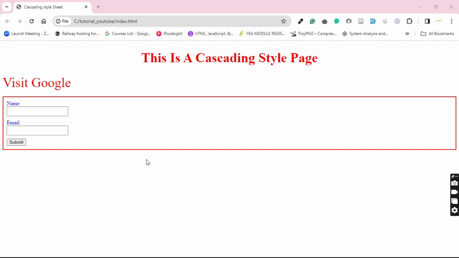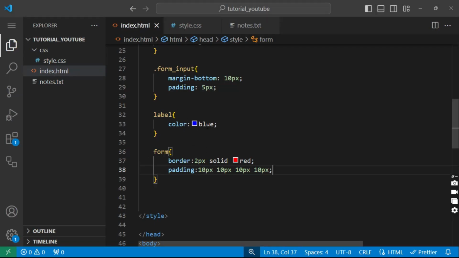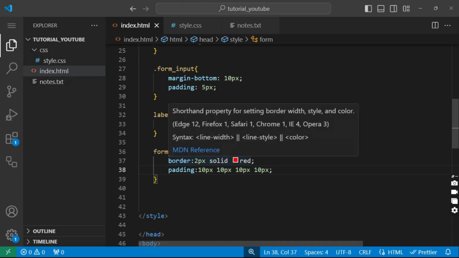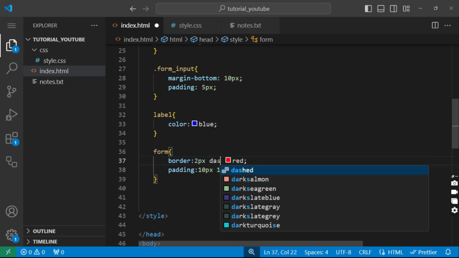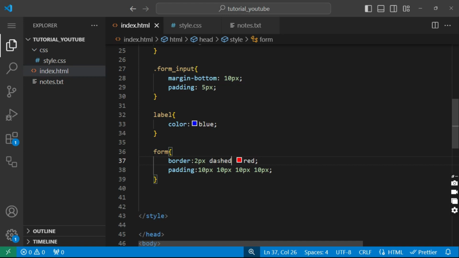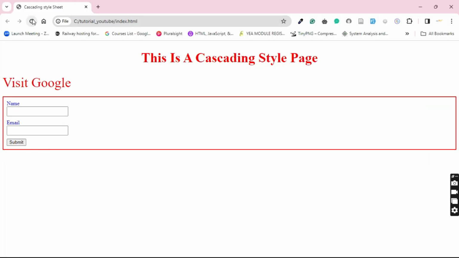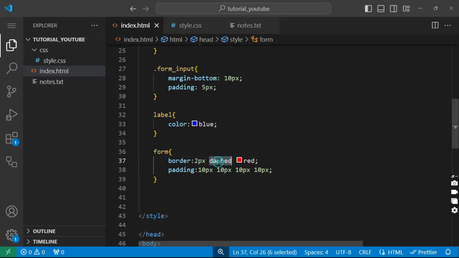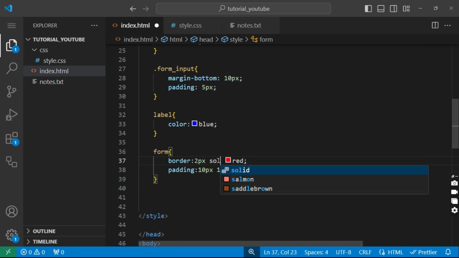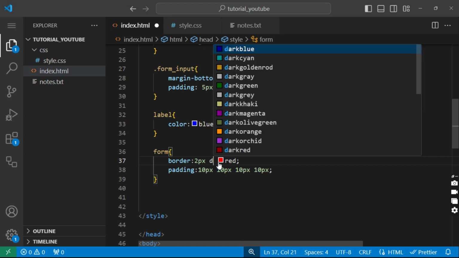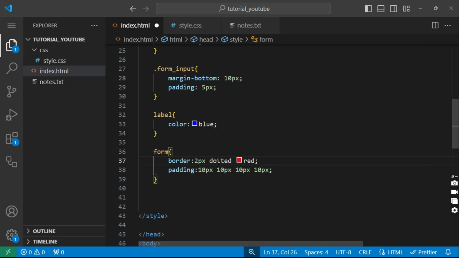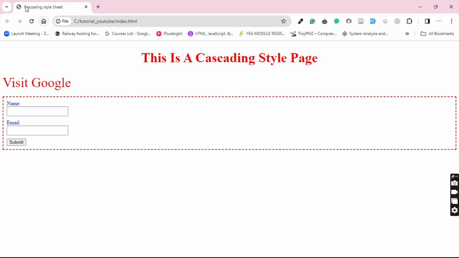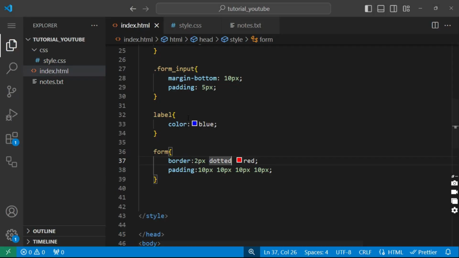Then borders create a box around elements. So solid, it can be dashed. Dashed will create dashes around an element. So there are different types. You can just use any of them, either solid or dashed or even dotted. I think we also have dotted, which will create dotted lines. Right. Okay, so I'll revert back to solid.